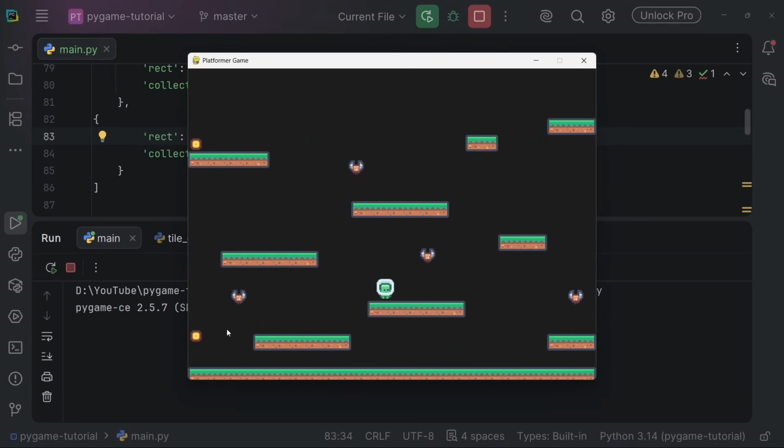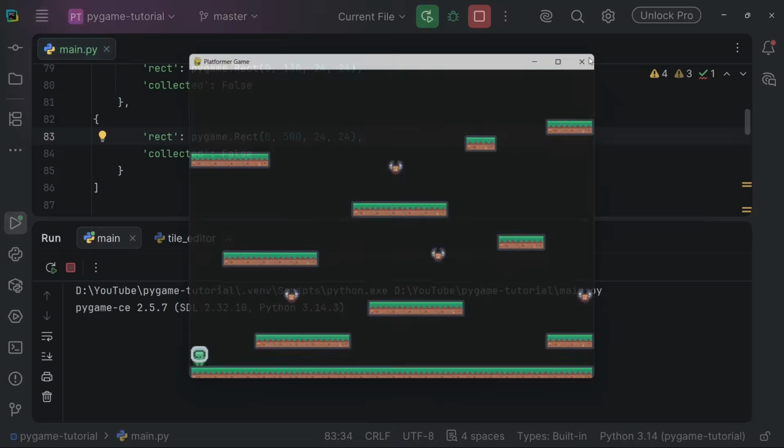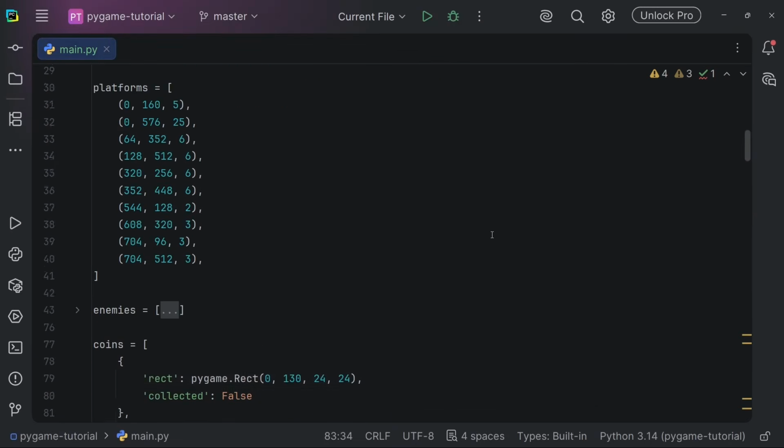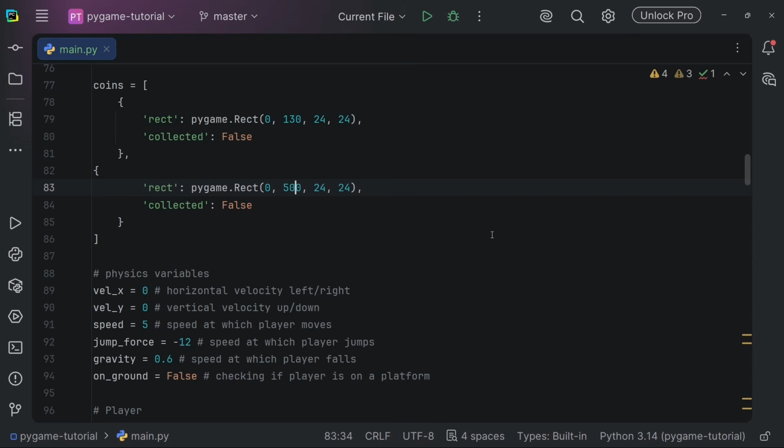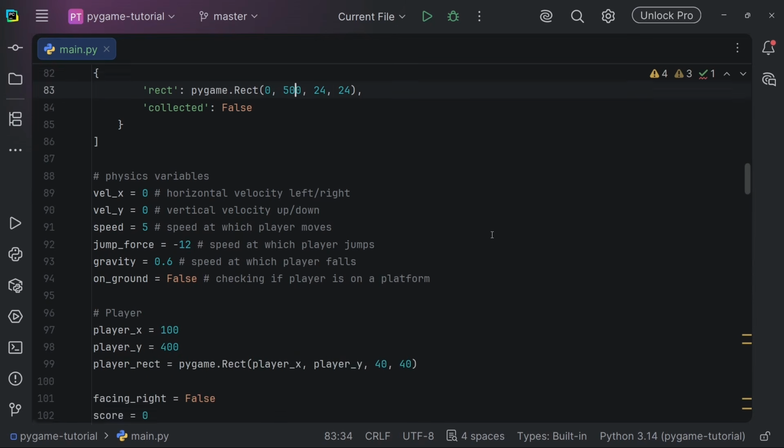Now, if I just collect the coin at the top right here, our game shouldn't end. See, I can still move around, but as soon as I collect the last coin, the game ends and I cannot move around anymore. Well, we cannot really see our score right now, so I should add a way that you can see your score.